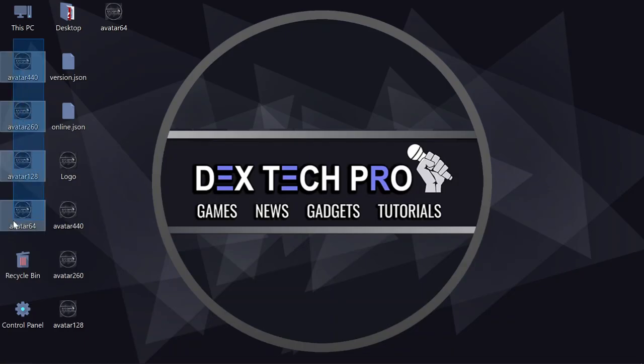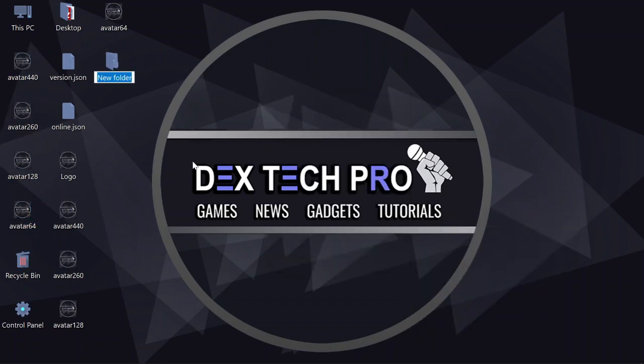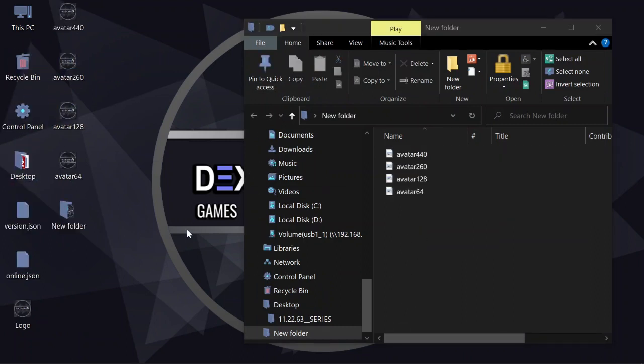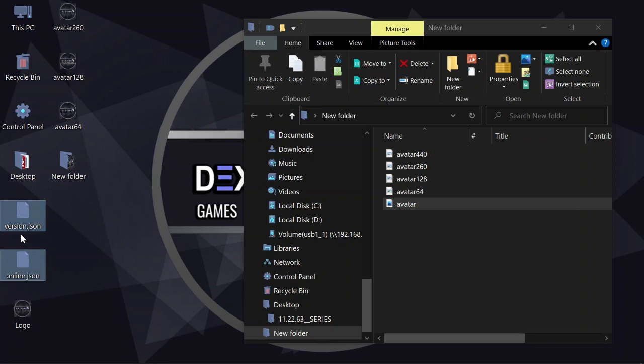Awesome. Here are the DDS files. So let's organize them by making a new folder and dragging and dropping all of them into it. So we got 4 DDS files ready to use, but still, one more is needed in PNG format. As you can remember, we made a PNG file with the resolution of 440 by 440, right? First, we need to rename it to Avatar, then drag and drop it into our folder as well. Nice. We need 2 more files that I'm gonna put in the description below for you guys to download, and there are version and online.json files that must be transferred into the PlayStation 4 system software.